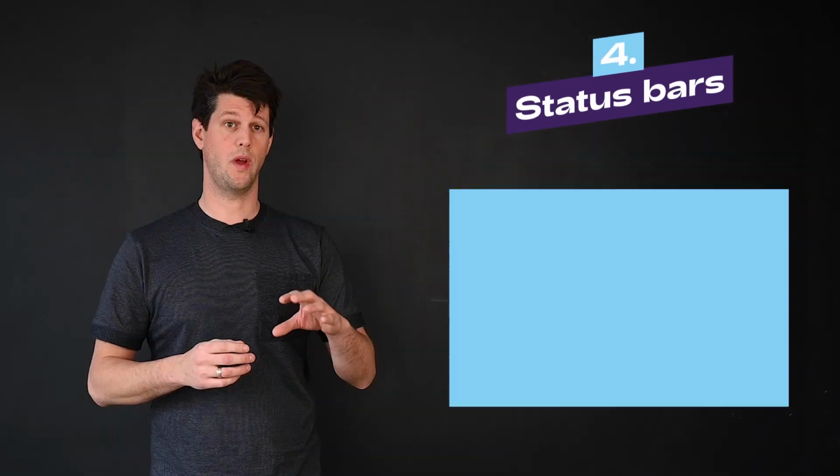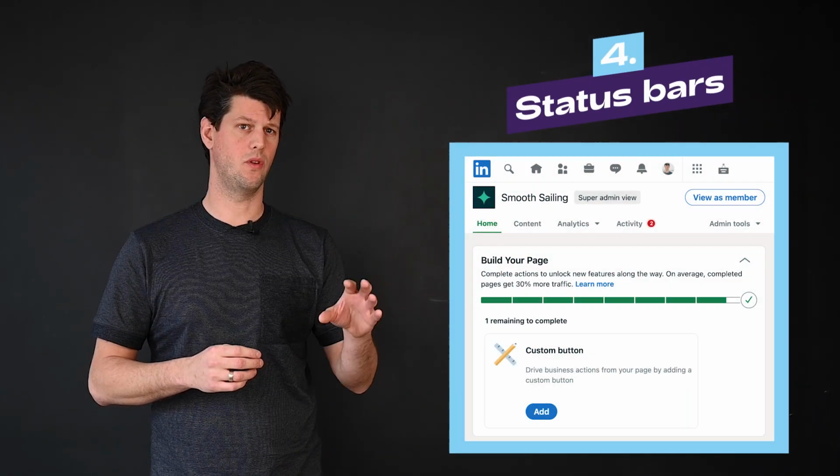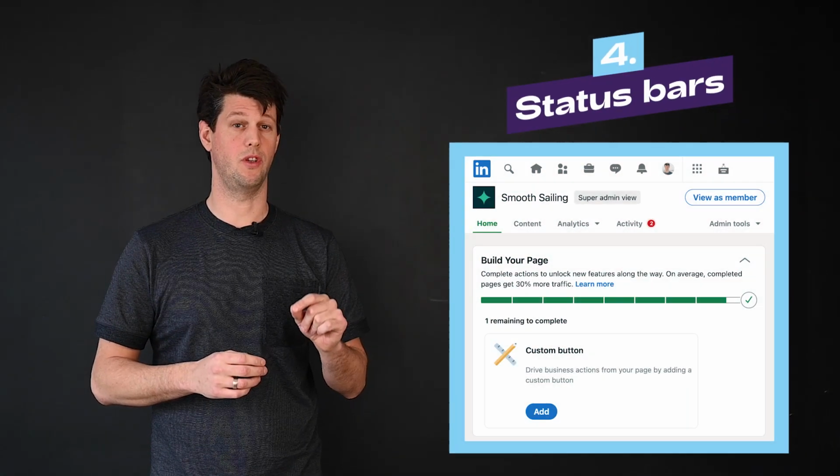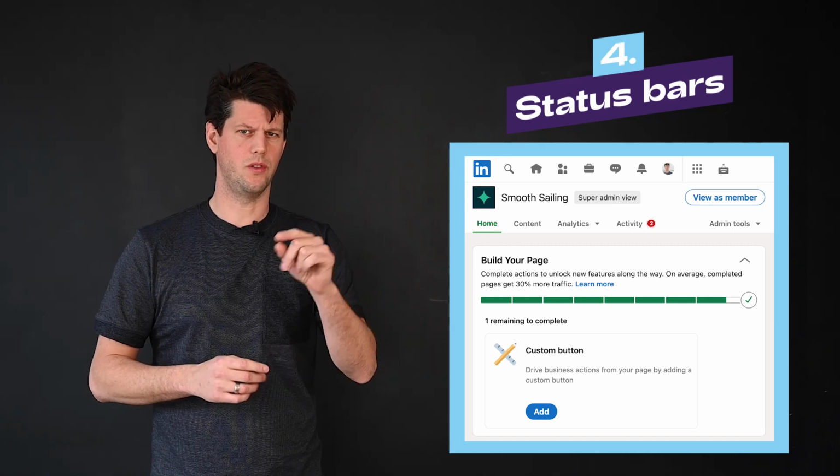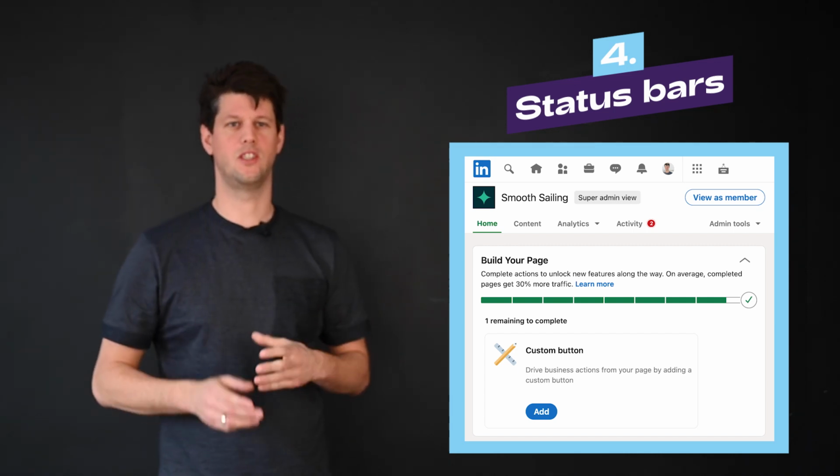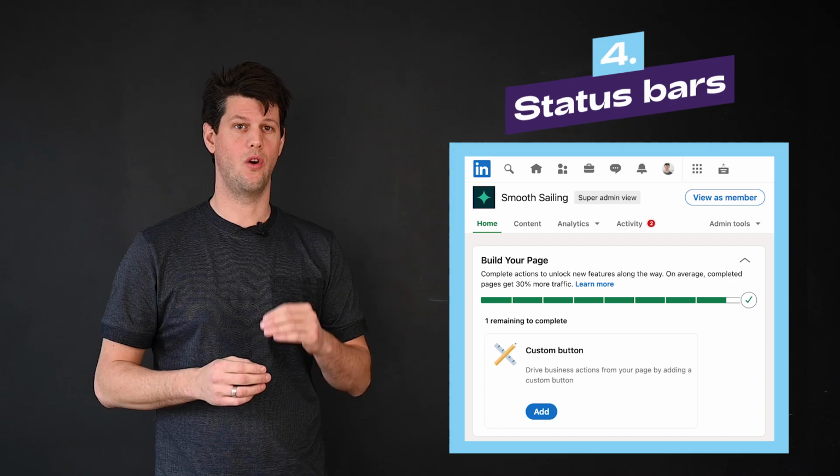Okay, let's talk status bars. Showing how far people are in the onboarding process is pretty motivational and reassuring. You are doing well. No, you are doing well. This is perfect for completing a profile or reaching a predefined goal.